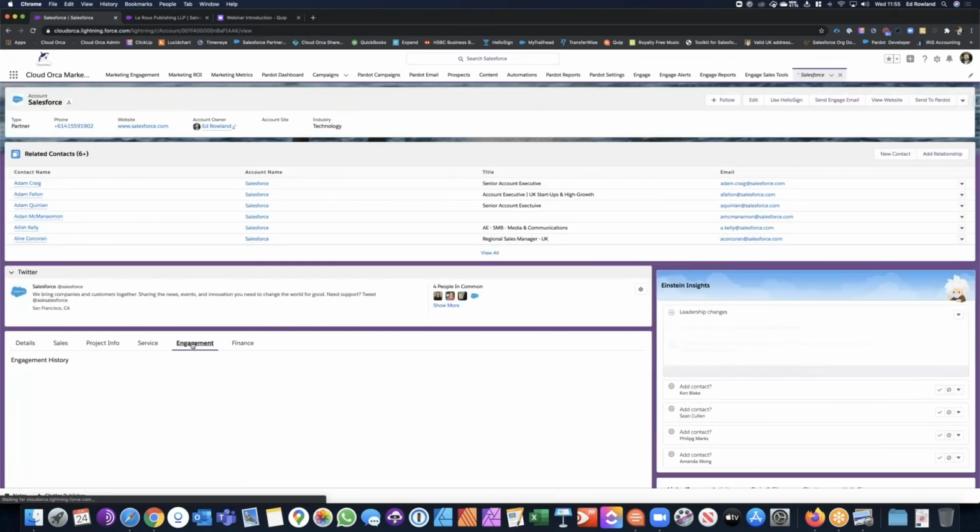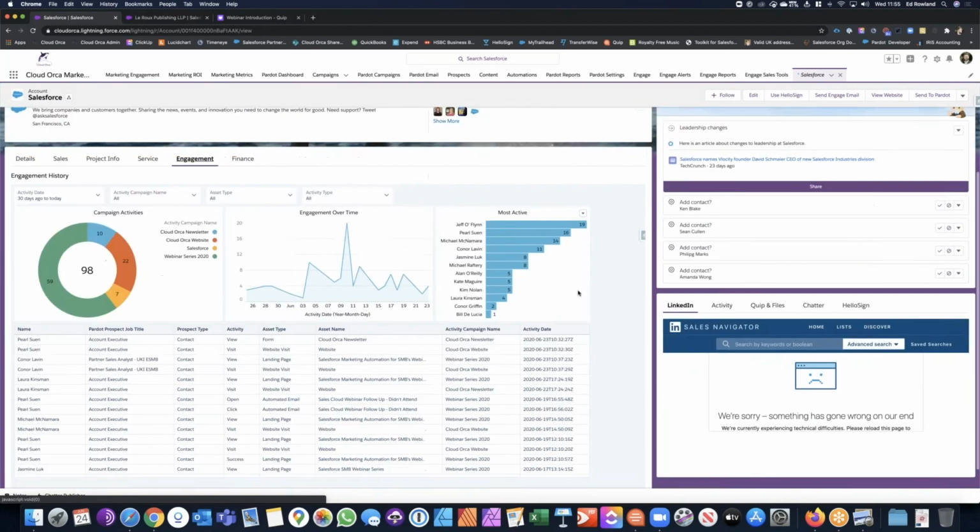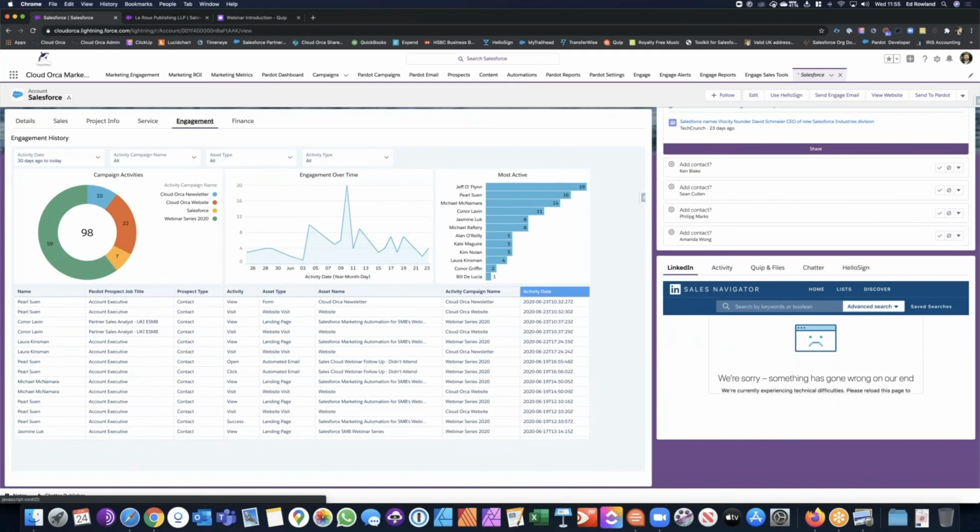And if we click in, what we can see in here is the full engagement history at a business level. So we looked at it before at a personal level. Here we can look at it at the business level. So we're seeing a complete overview of the business, what people have done within that business.